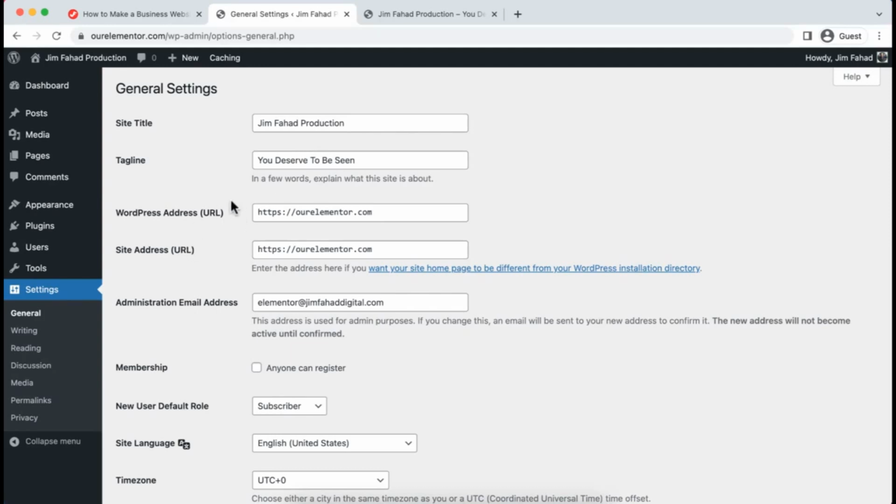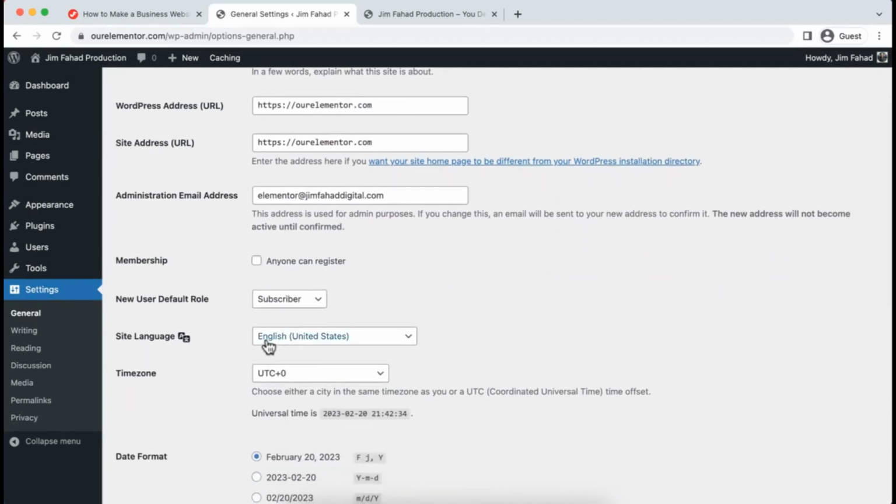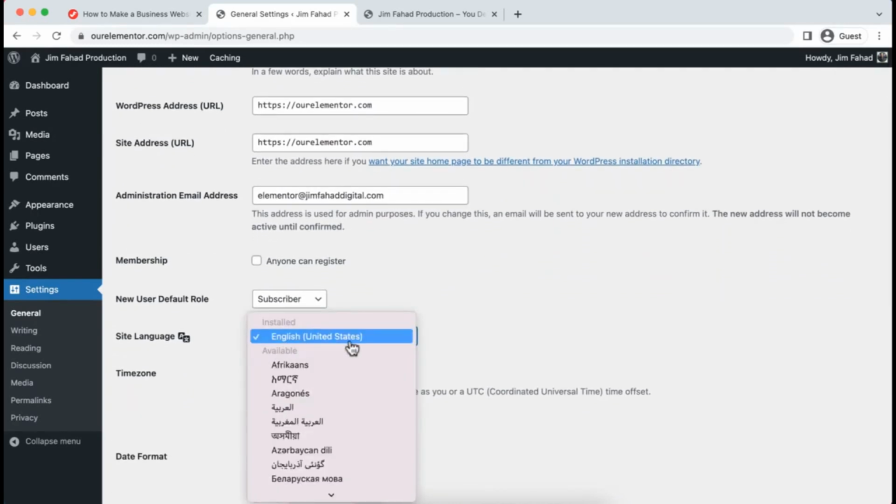Alright, then all these are self-explanatory. So if you want, you can change your administration email address from this place. And then from here, if you wanna change your dashboard language to any other language, you can do that from this place, but I just wanna keep it to English.